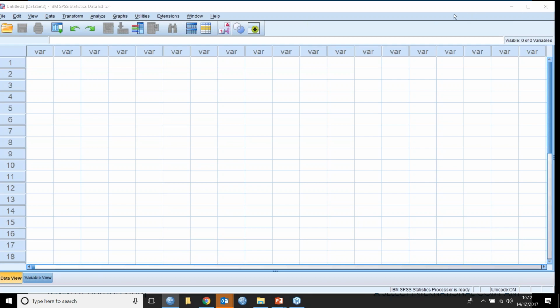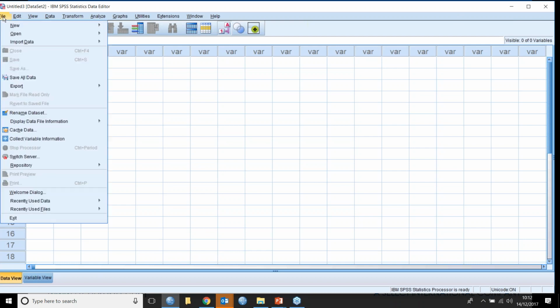The window that we're seeing here is the data editor window. The data editor window is just a way for us to view the data, for us to see the data. So it's here that we bring data into SPSS.